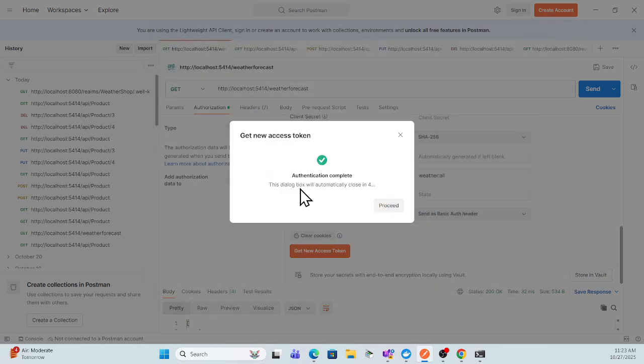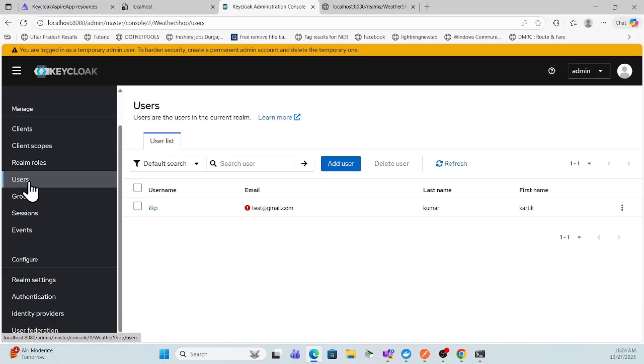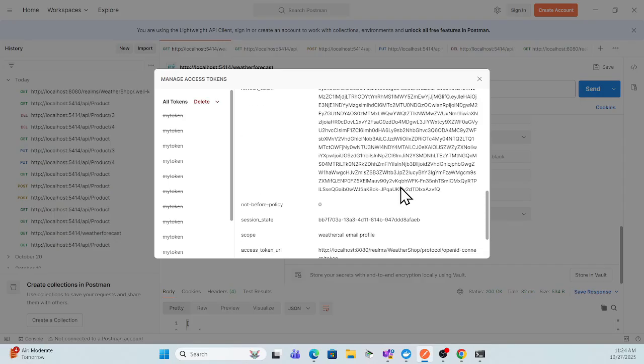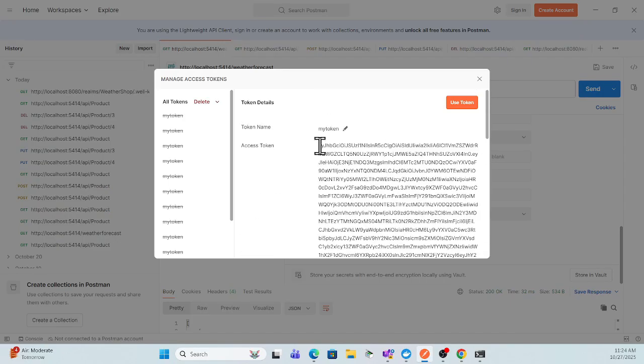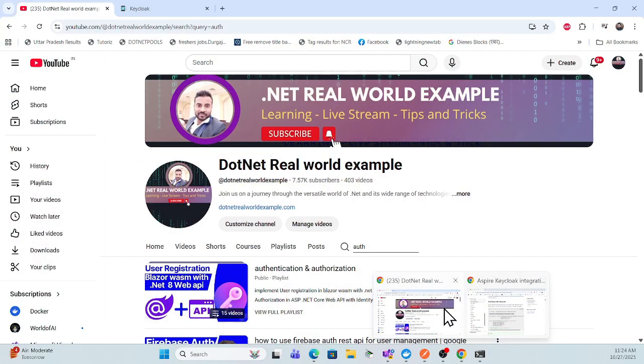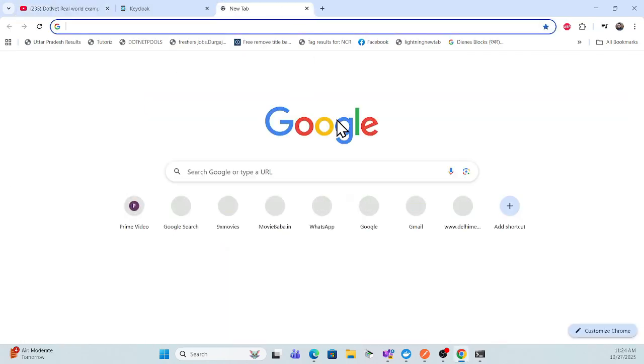Once you register, see, authentication got completed. If you go back to the user section, see, this new user got created over here, and based on this creation, I'm getting the token. We have to check what kind of things were actually created. So copy this token and go to JWT.